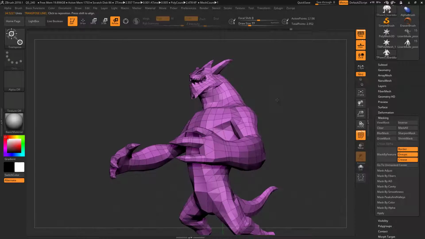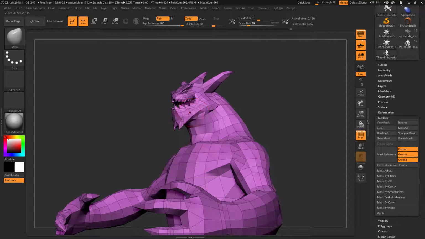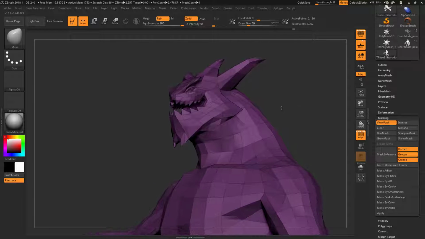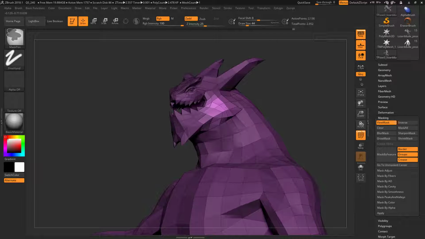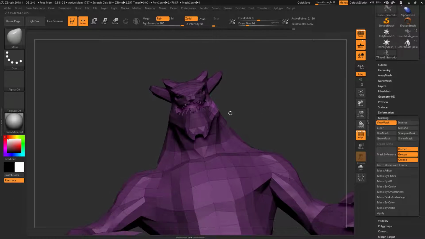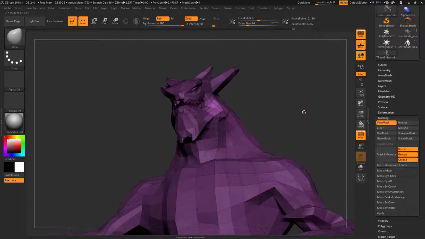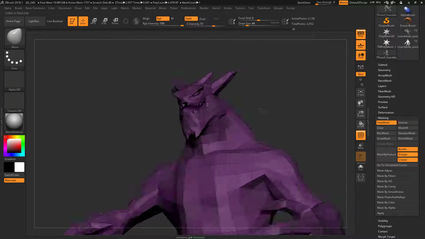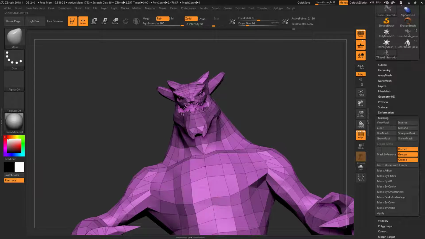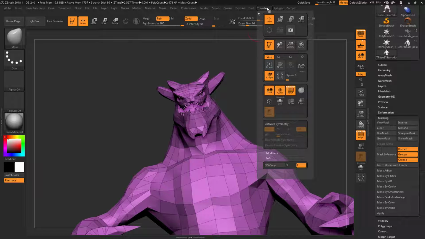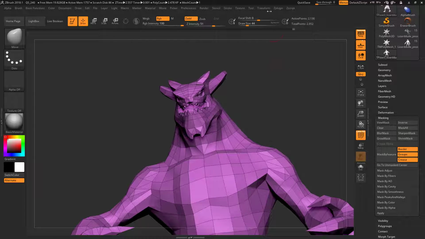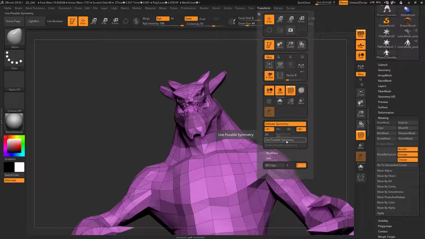We can take, say, the jaw here, or maybe I'll just invert every mask, everything. And then one other tip is this model is symmetrical, which means even though I broke the symmetry here, that symmetry is somewhere in memory, so I can go to Transform or I can hit X to turn on symmetry. And then I can use posable symmetry.